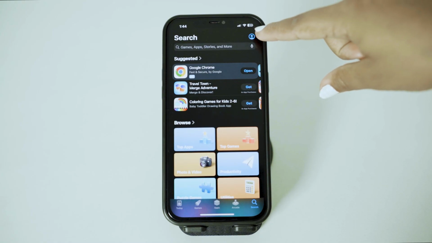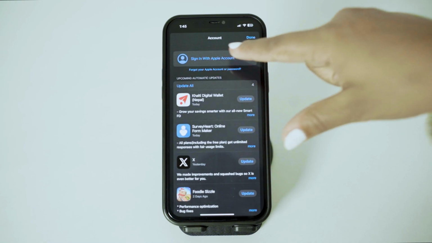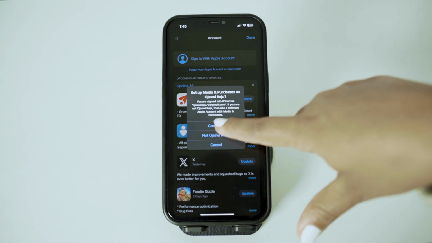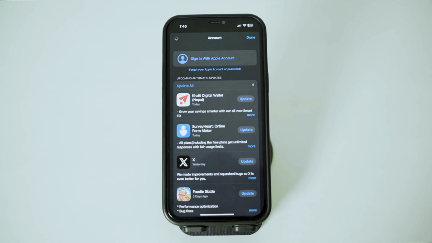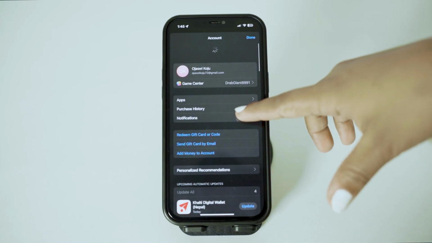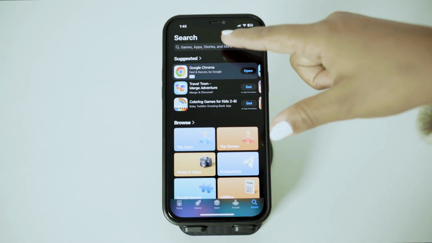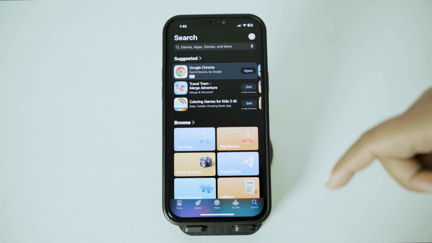So again, you can tap on the profile icon right here and then tap on sign in with Apple account just like this. Tap on continue. Here you can see we have now successfully been signed into our account, and from here you can again search for Facebook and try to download it that way.